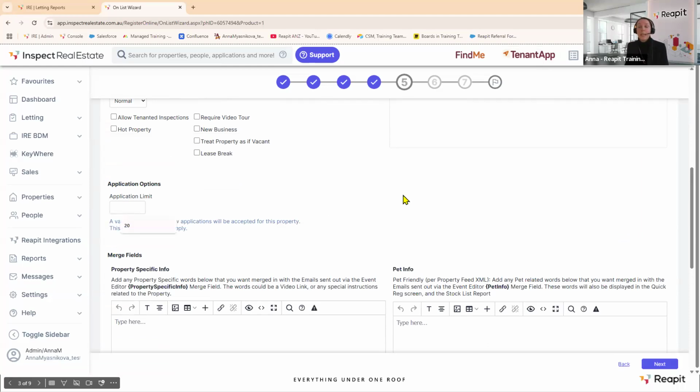You may want to set the application limits. If you think that the property is going to be very popular and that you may end up having 50, 60 applications for the property, you don't probably need this many.